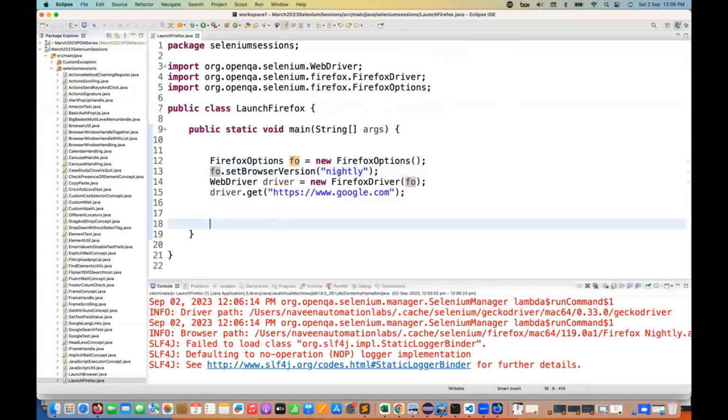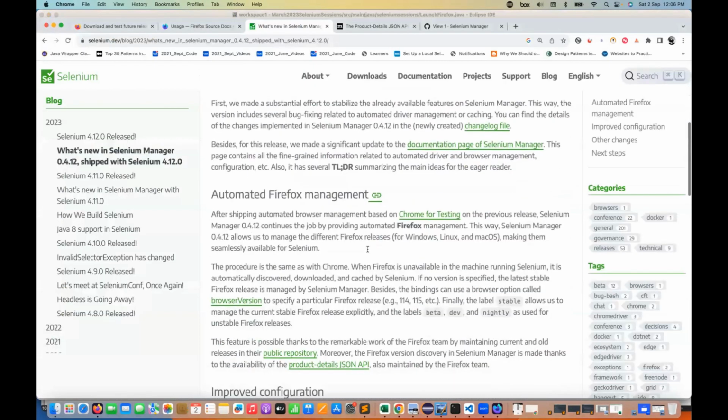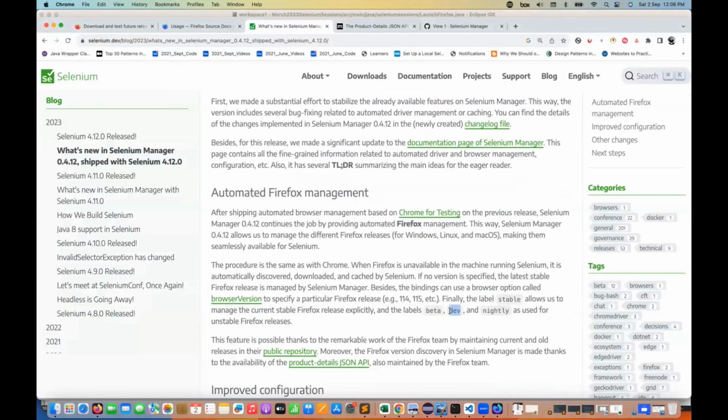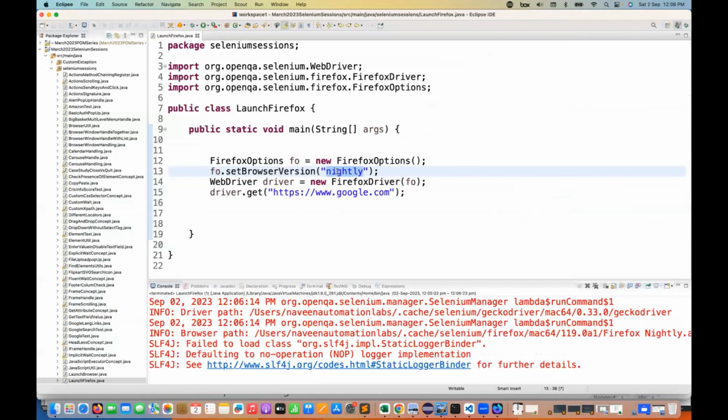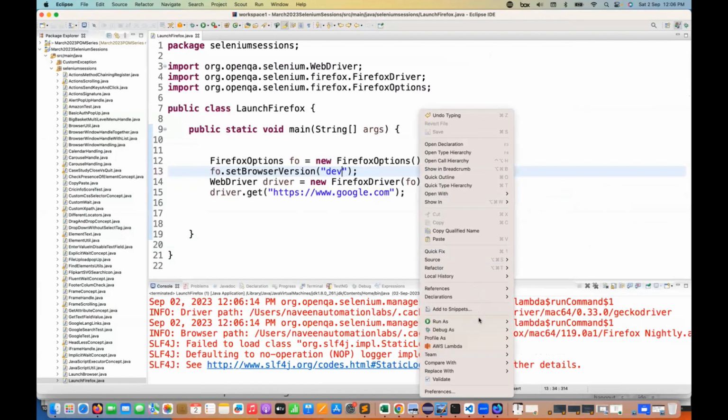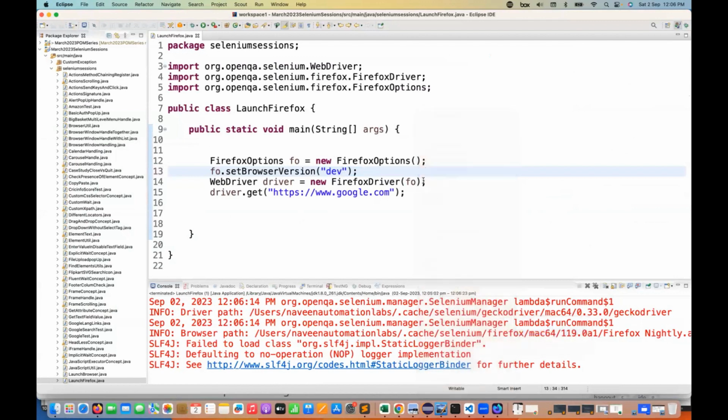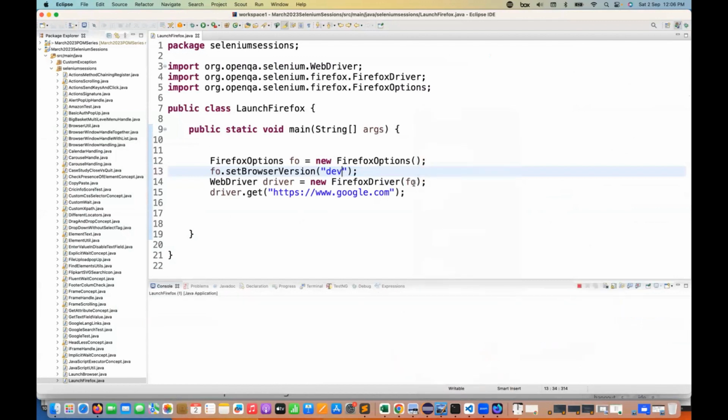Nice. Now quickly check it with the beta version also, or whatever they call it. Yeah, beta dev also. Let's check with the dev also. So I just need to write dev here. You can write the version name also if you really want to write 119 or 118. That also we can write. And don't forget to pass FO here in the Firefox driver.